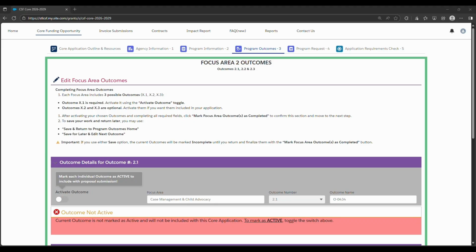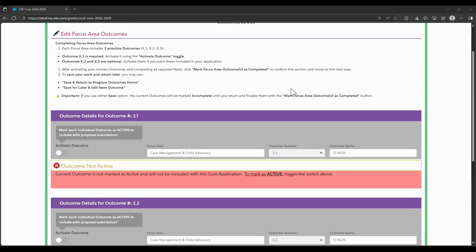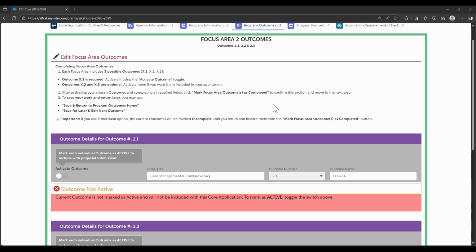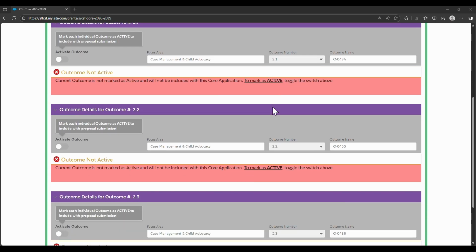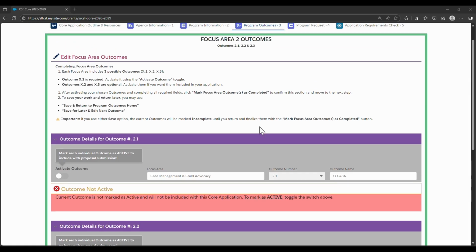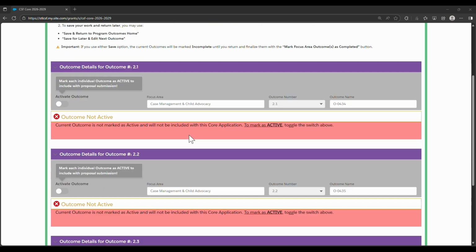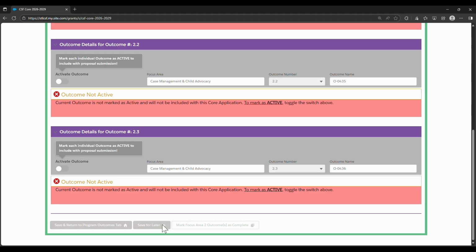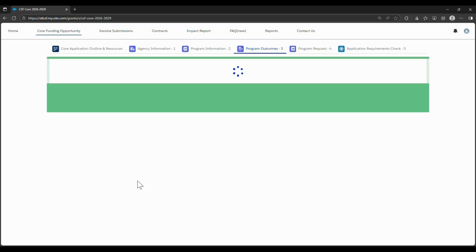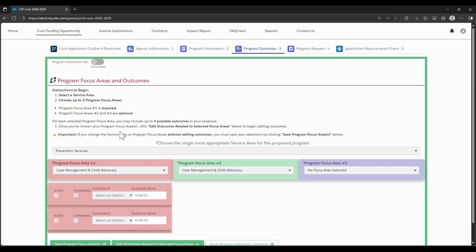Because we've entered 2 program focus area outcomes, you can see here we are navigated to our second set of outcomes, 2.1, 2.2, and 2.3. Again, the first outcome in this set of 3, 2.1, is required to be activated, but for now, we'll skip this step for this demonstration. Now that we have some active outcomes, you can see they're displayed below their related program focus area.